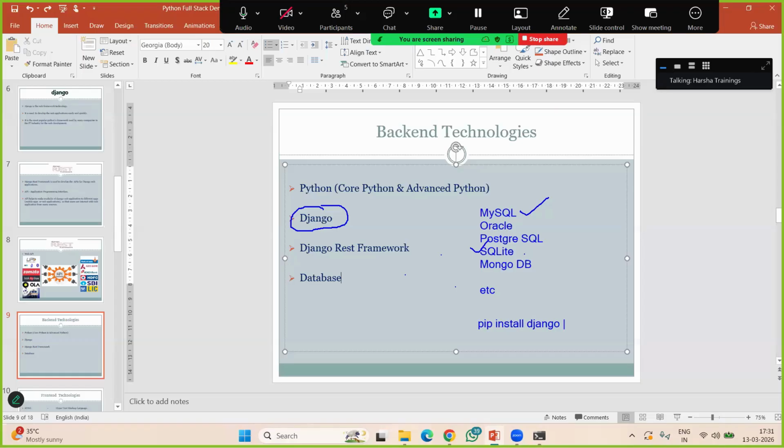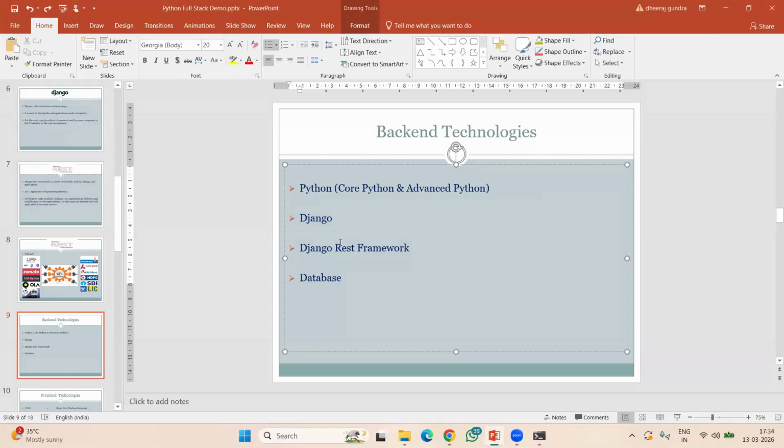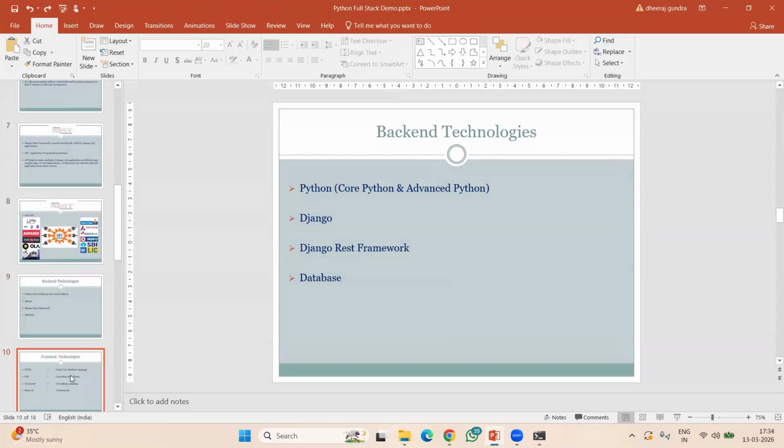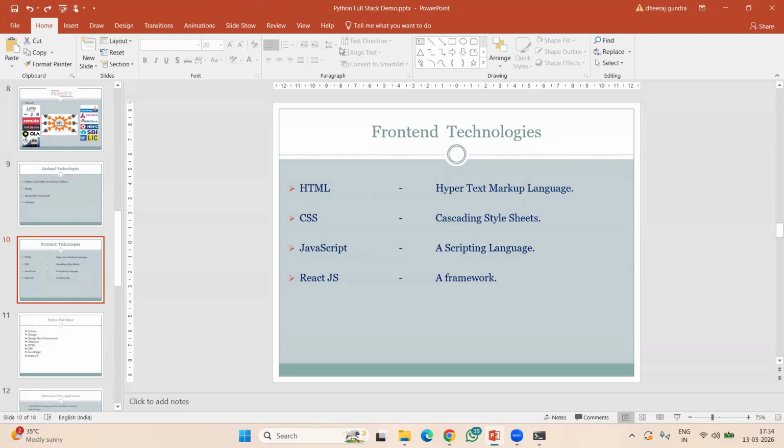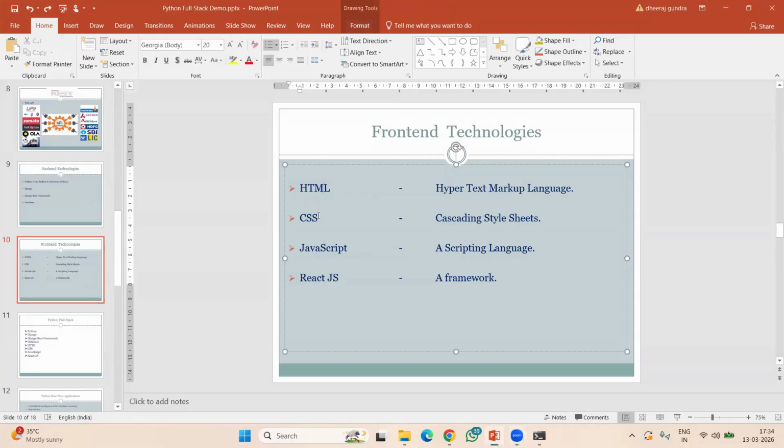So these are the backend technologies we are going to discuss in our regular session. Next, we have the front-end technologies. In the front-end technologies, we are going to cover HTML, CSS, JavaScript, and React.js. These are the front-end technologies.